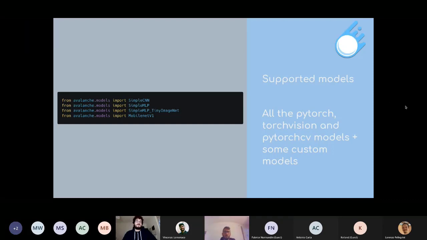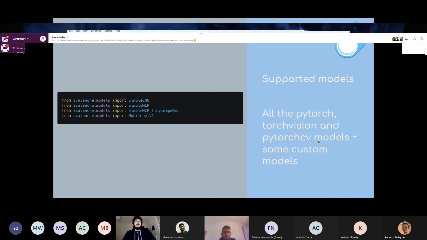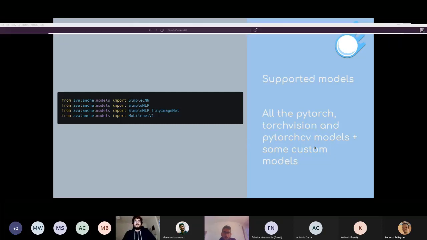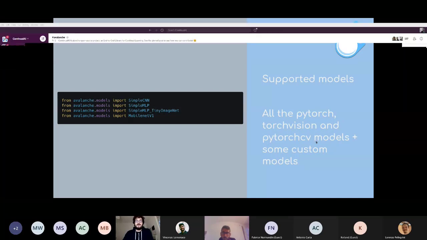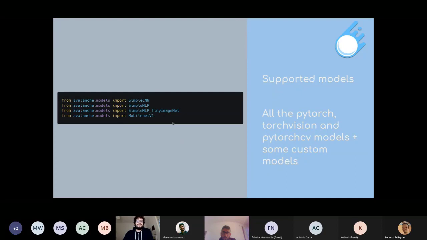Avalanche is built over PyTorch. So basically, we support all the PyTorch, Torch Vision, and PyTorch CV models. I don't know if you know PyTorch CV, but it's a very powerful library, and it contains, I think, hundreds of models. So I'm pretty sure that anyone can find a perfect model for their continual learning scenario or continual learning experiment. Apart from all these models, we also give the user these four simple models: a simple CNN, a simple MLP, the MobileNet V1, and a simple MLP trained with Tiny ImageNet. But you can use every model you want that is contained in PyTorch, Torch Vision, or PyTorch CV.